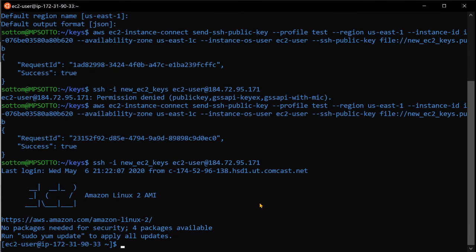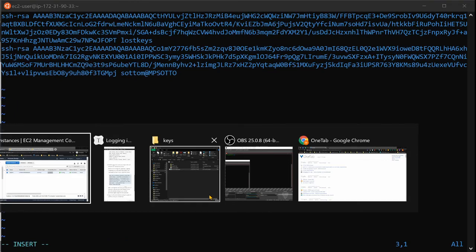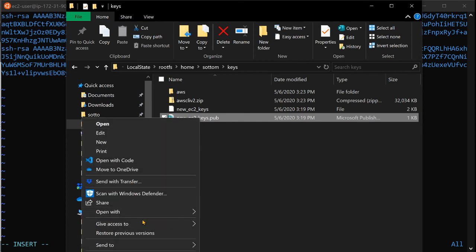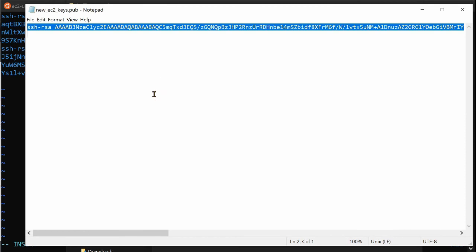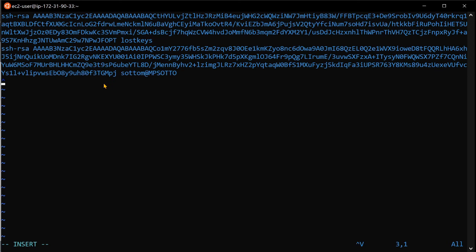So once you get here, you go through the same process that you did before to add your public key. And actually, it remembers our history. I'm going to go copy my key. Let's open this with Notepad. Copy it. Paste it in here.